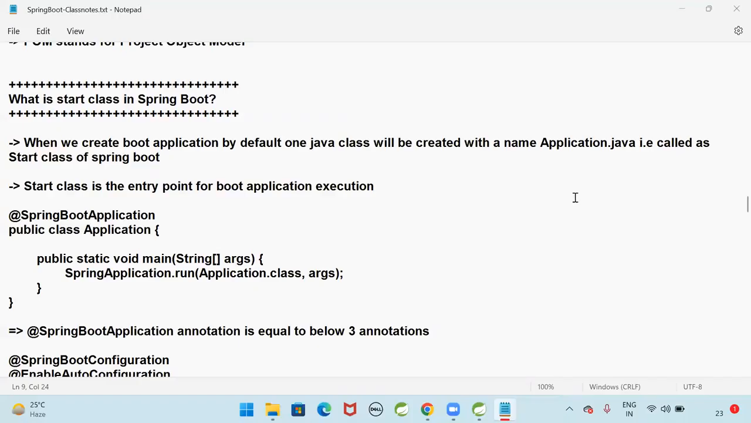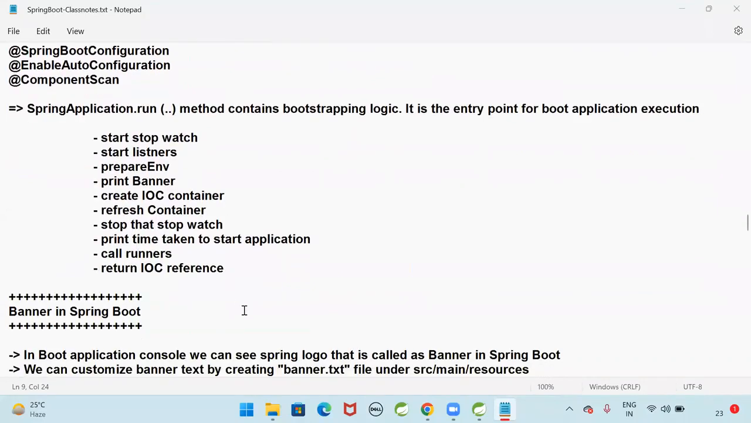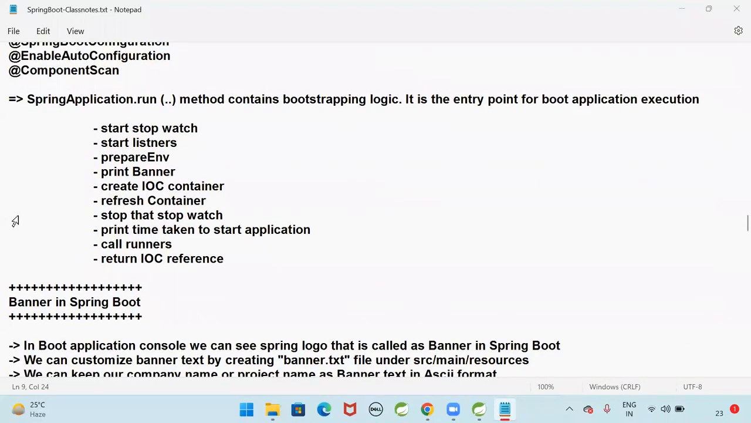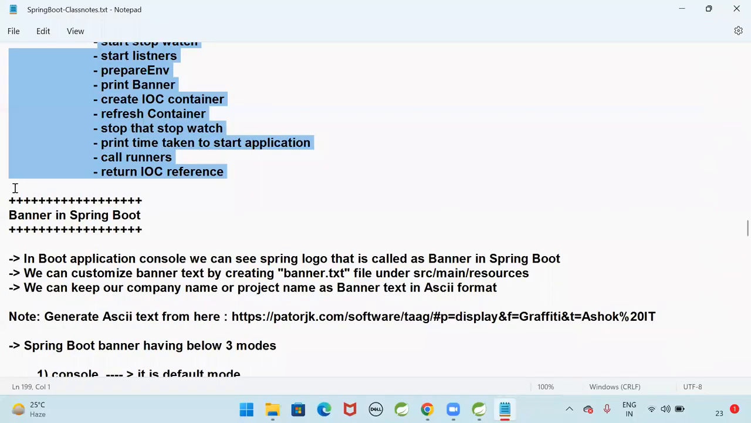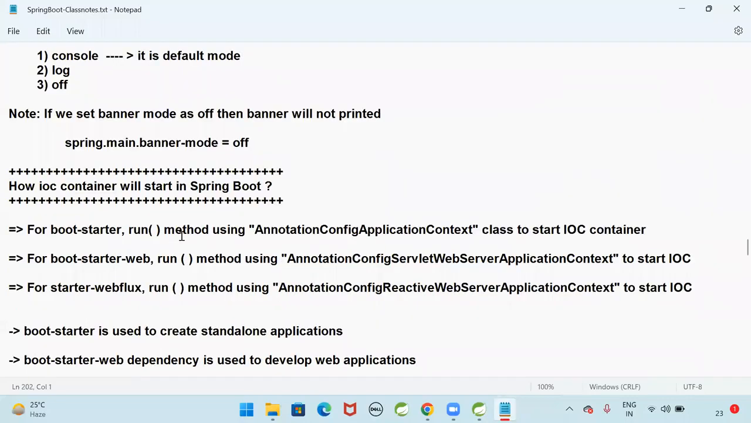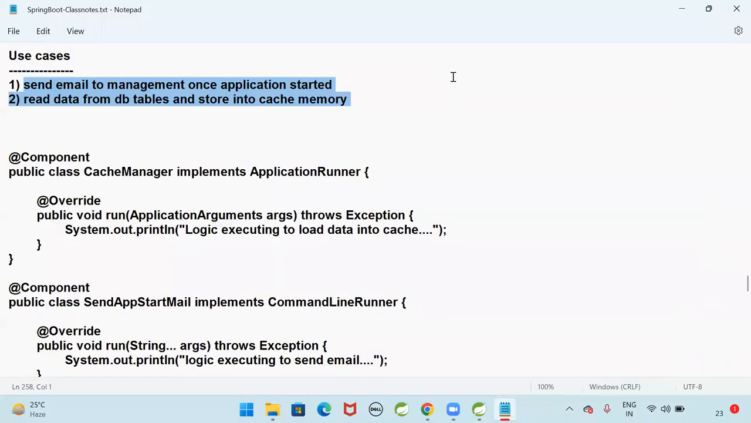Good morning, guys. In the last session, we discussed what a start class is in Spring Boot, what the run method is, how that run method executes internally, what a banner is in Spring Boot, how the IOC container starts in Spring Boot, what runners are in Spring Boot, what the use cases are for going with a runner, and how to work with a runner. We discussed that in the last session.